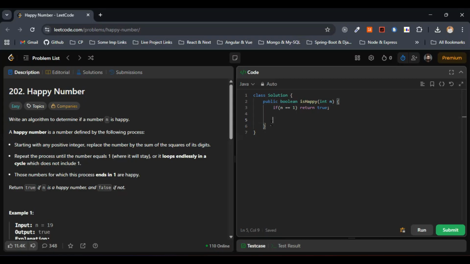Now let's go with the Floyd cycle detection algorithm. Slow moves 1 step and fast moves 2 steps. So slow equals n, and also fast equals n.